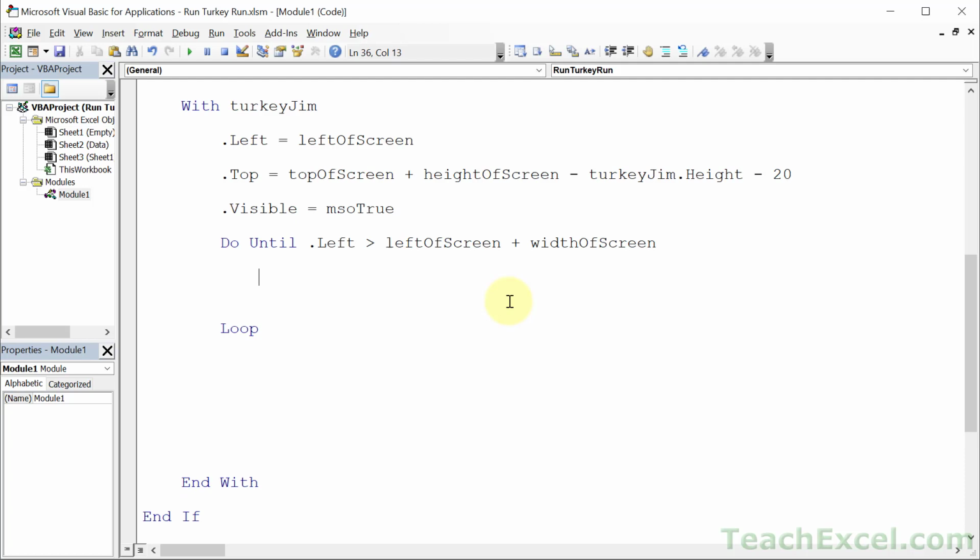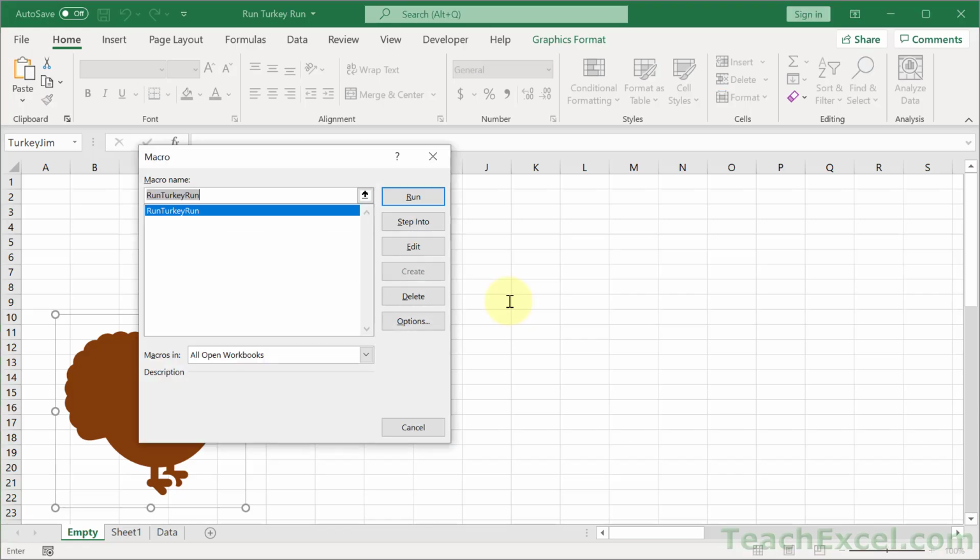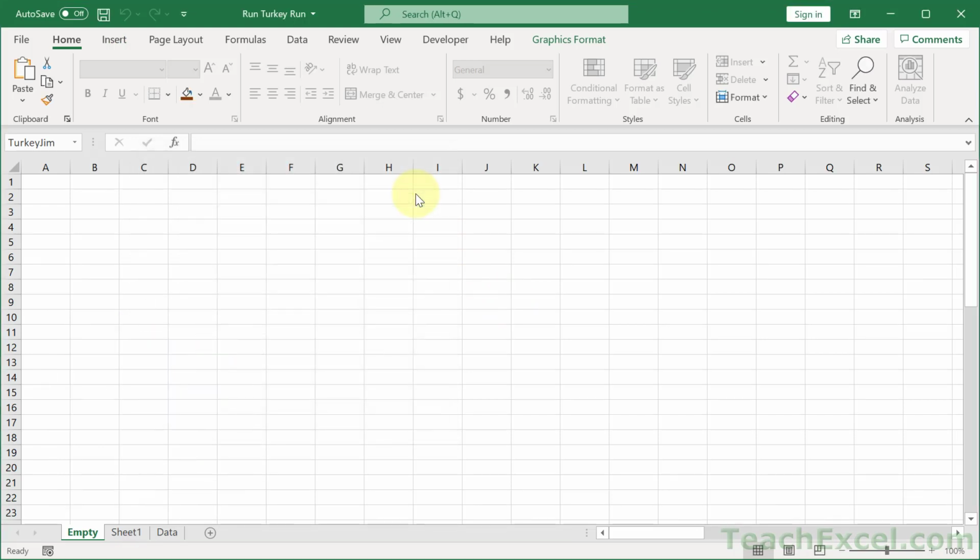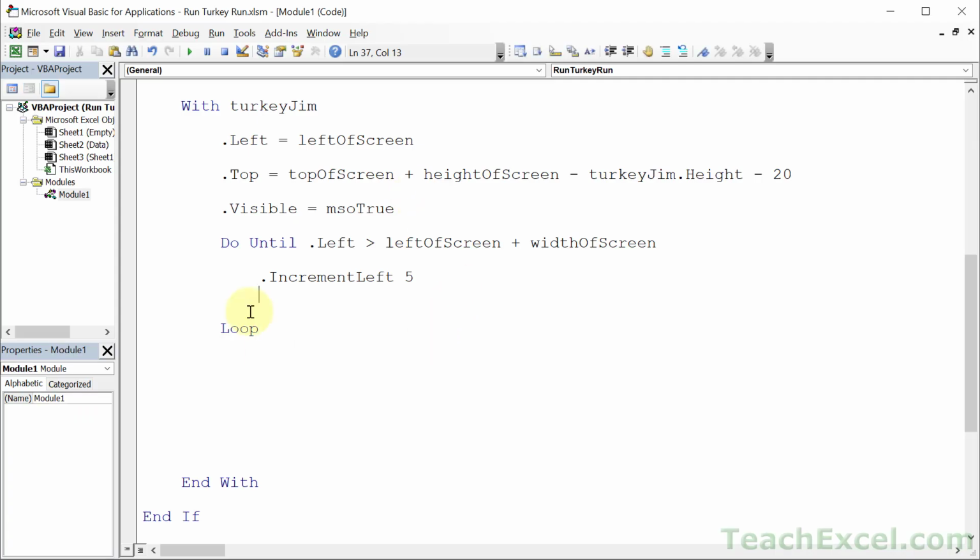Now, how do we make it move? We have a great method, increment left. And set it to how far you want it to move to the right. 5 is a great number in this case. And now if we run this guy, it should go really, really quickly. We might not even see it. Yeah, we don't even see it. So what we need to do now is to slow this guy down.